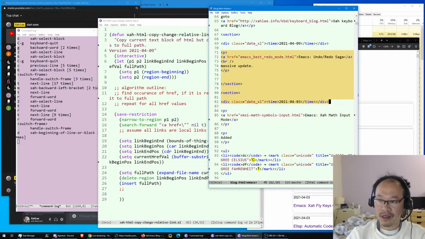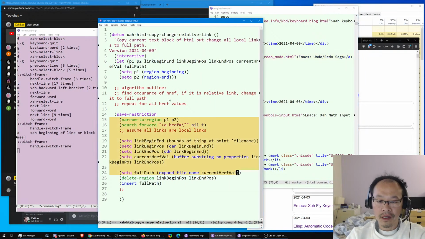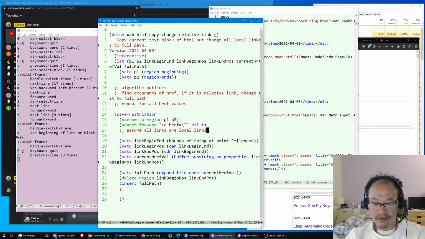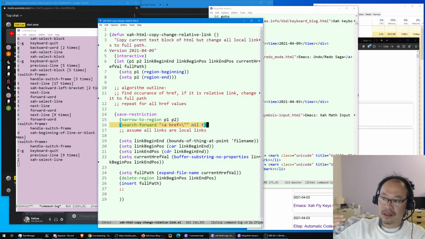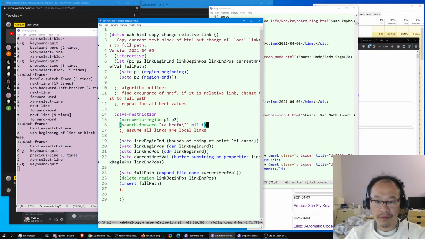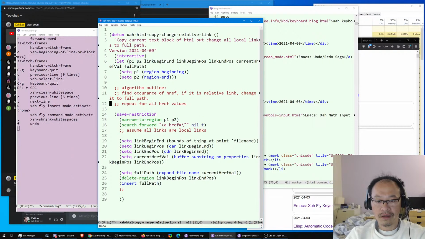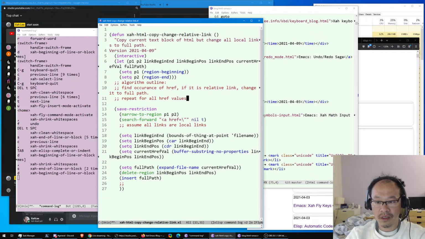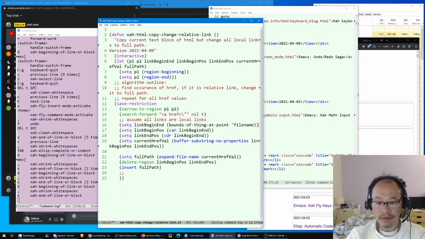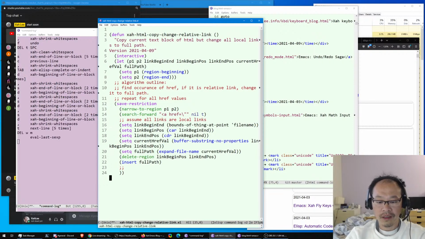So if we do it on this block of text, it should work. Now this only works for the first occurrence. We need to do a loop so that it changes every link. But this seems great. Let's evaluate this code and see how we do. Let me get rid of the extra spaces. Okay, evaluate the code. Now the code is evaluated.